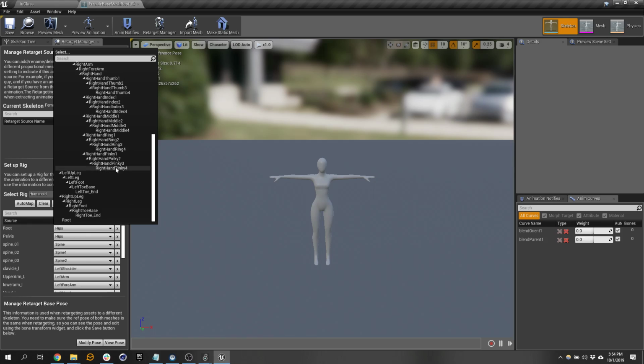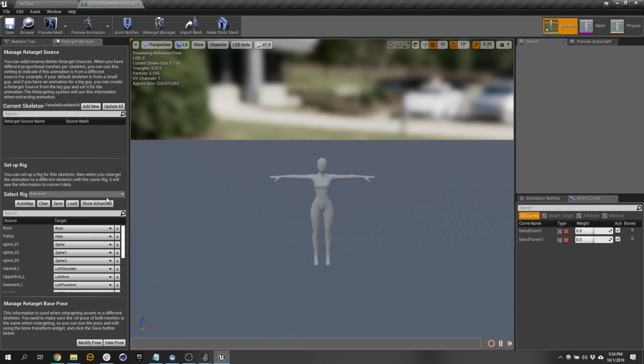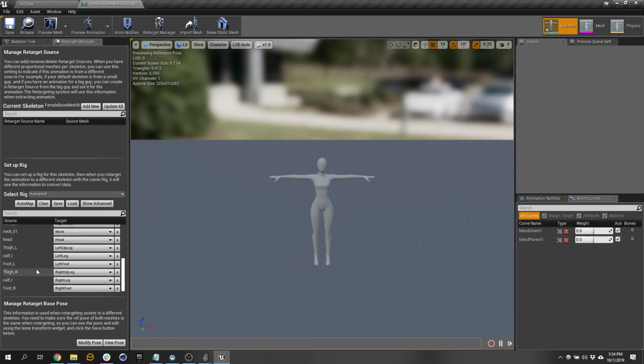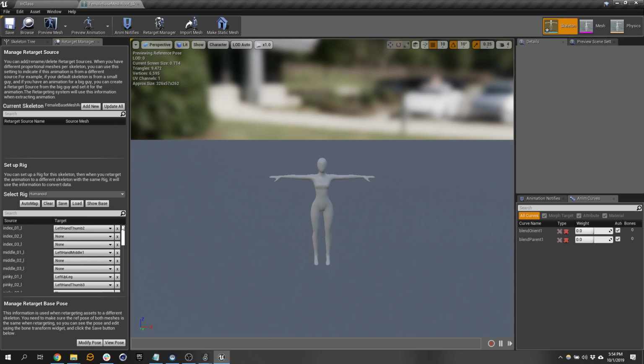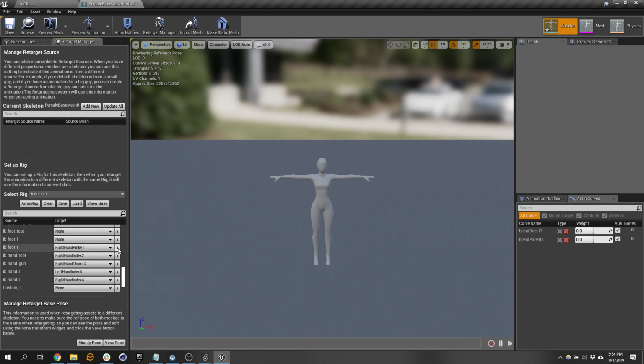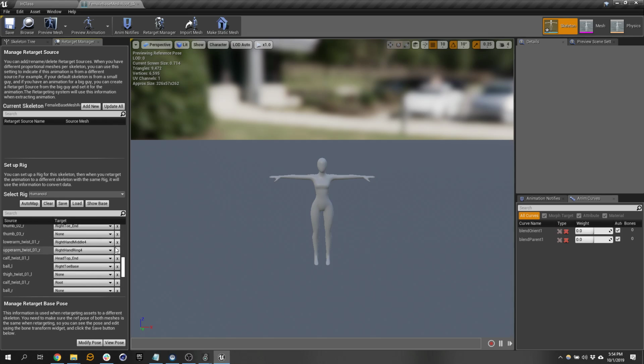Wait, where's her root? It's down there. Okay, so we got root, hips, all the other kind of stuff. That's great. And then we'll do the additional settings, which will show advanced. And then I could just say I don't care about fingers for right now and just X these all out. But if we wanted to be able to grab things, we'd have to fix that. Just don't double map things for right now. Groovy.